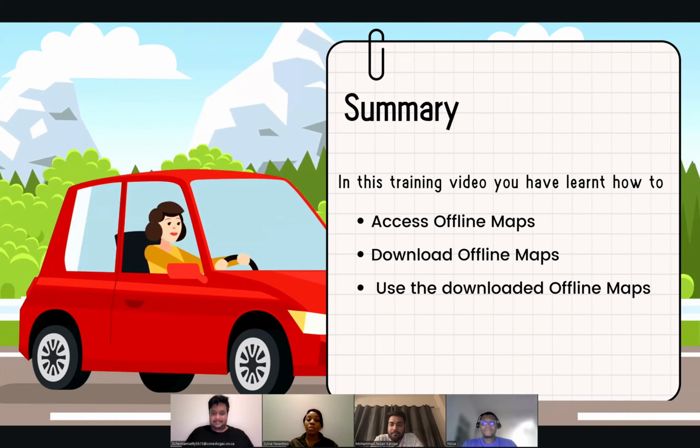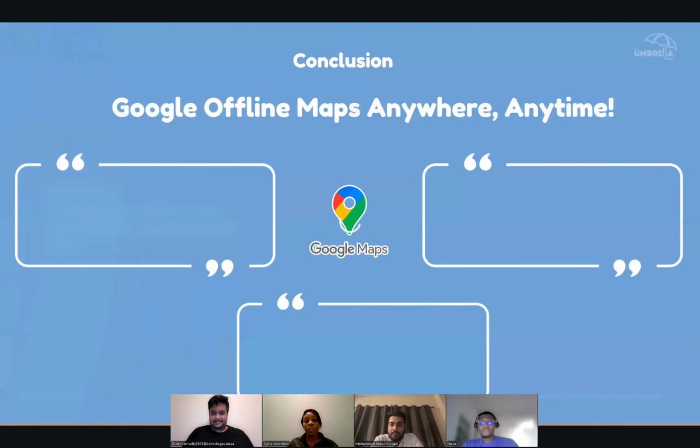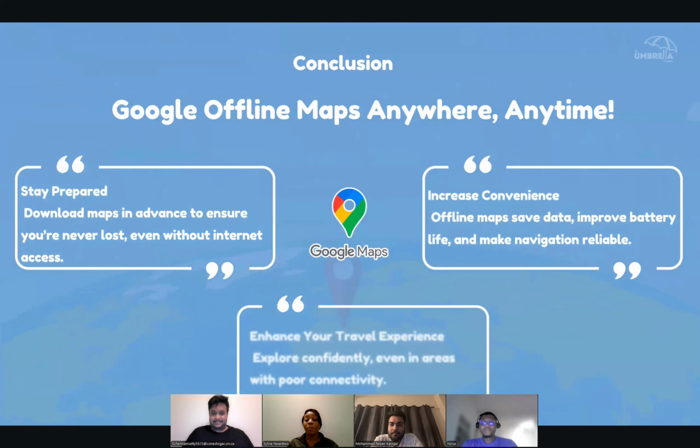Remember to update your maps regularly to keep them current and to explore the various features that offline maps offer you. With this knowledge, you can confidently navigate through unfamiliar areas, making your travel smoother and more enjoyable. In conclusion, with offline maps, you can stay prepared by downloading your offline maps ahead of time. You can also increase convenience by saving data, which will help improve your battery life and your mobile phone. Google Offline Maps, anywhere, anytime.